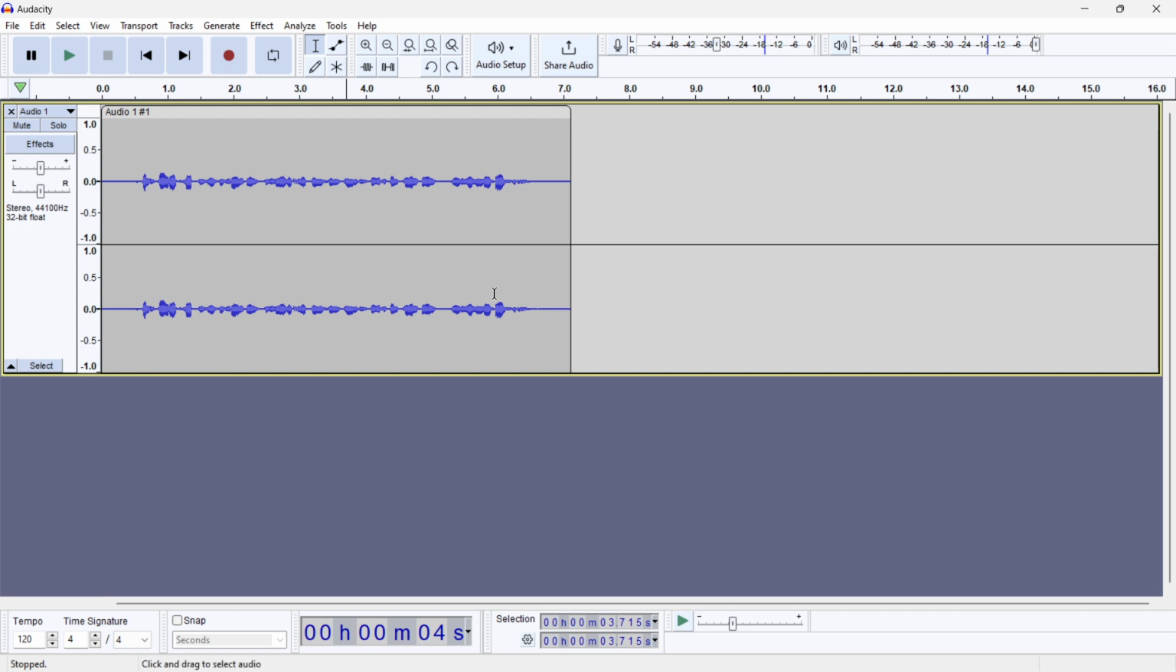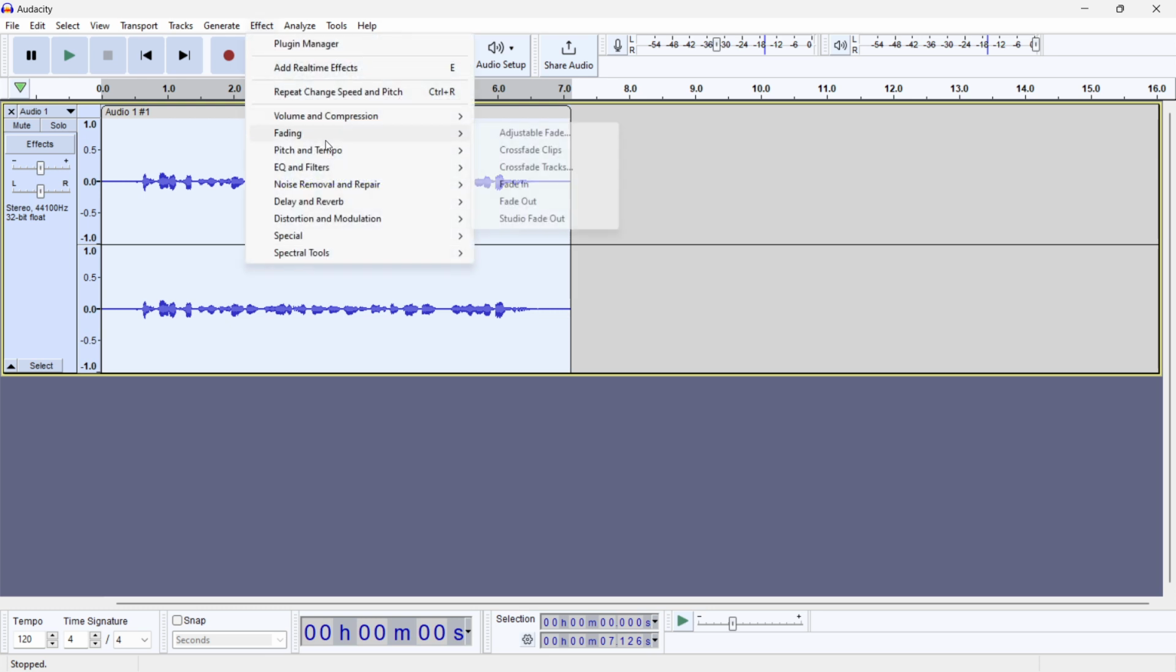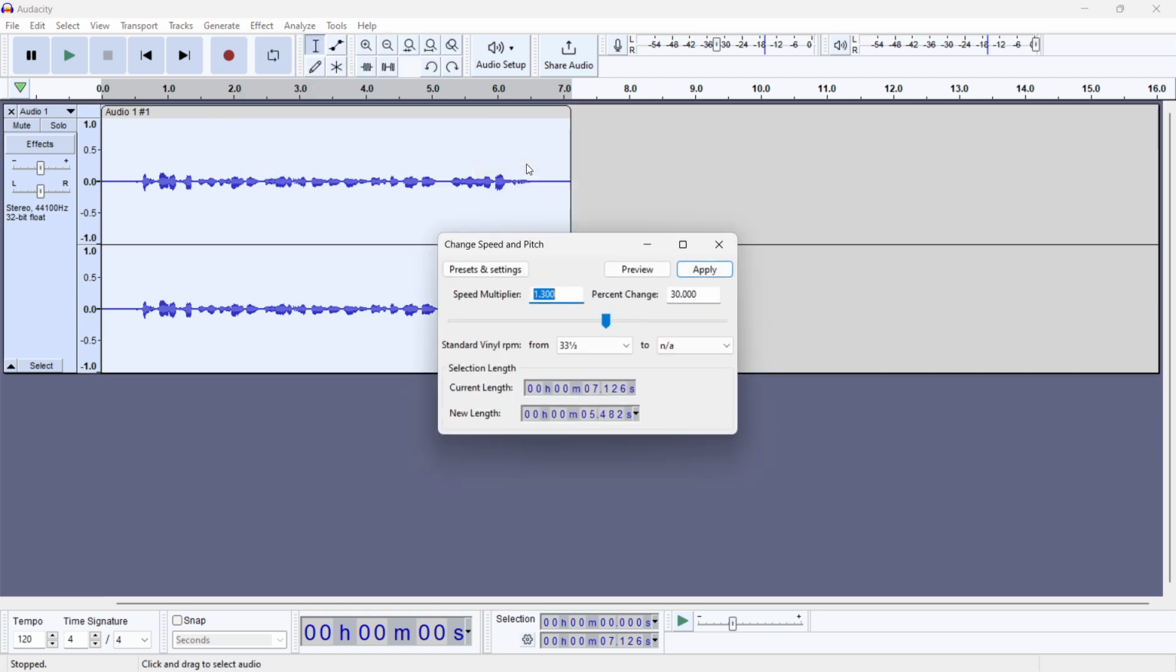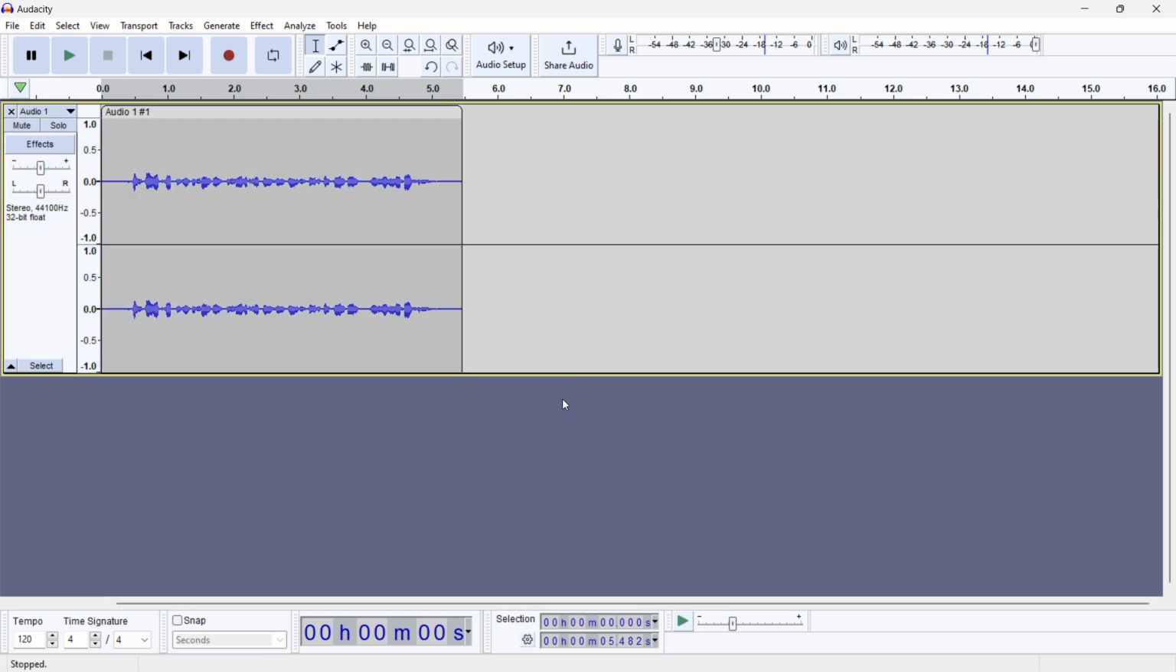So you press Ctrl and A to select the entire audio clip you've got in here. You go to Effects, and then Pitch and Tempo, and then Change Speed and Pitch. So let's say, for this example, I want to change it by 30%. Okay, and I'm going to do the same with tempo later. So let's apply this. And now let's listen to how it sounds.